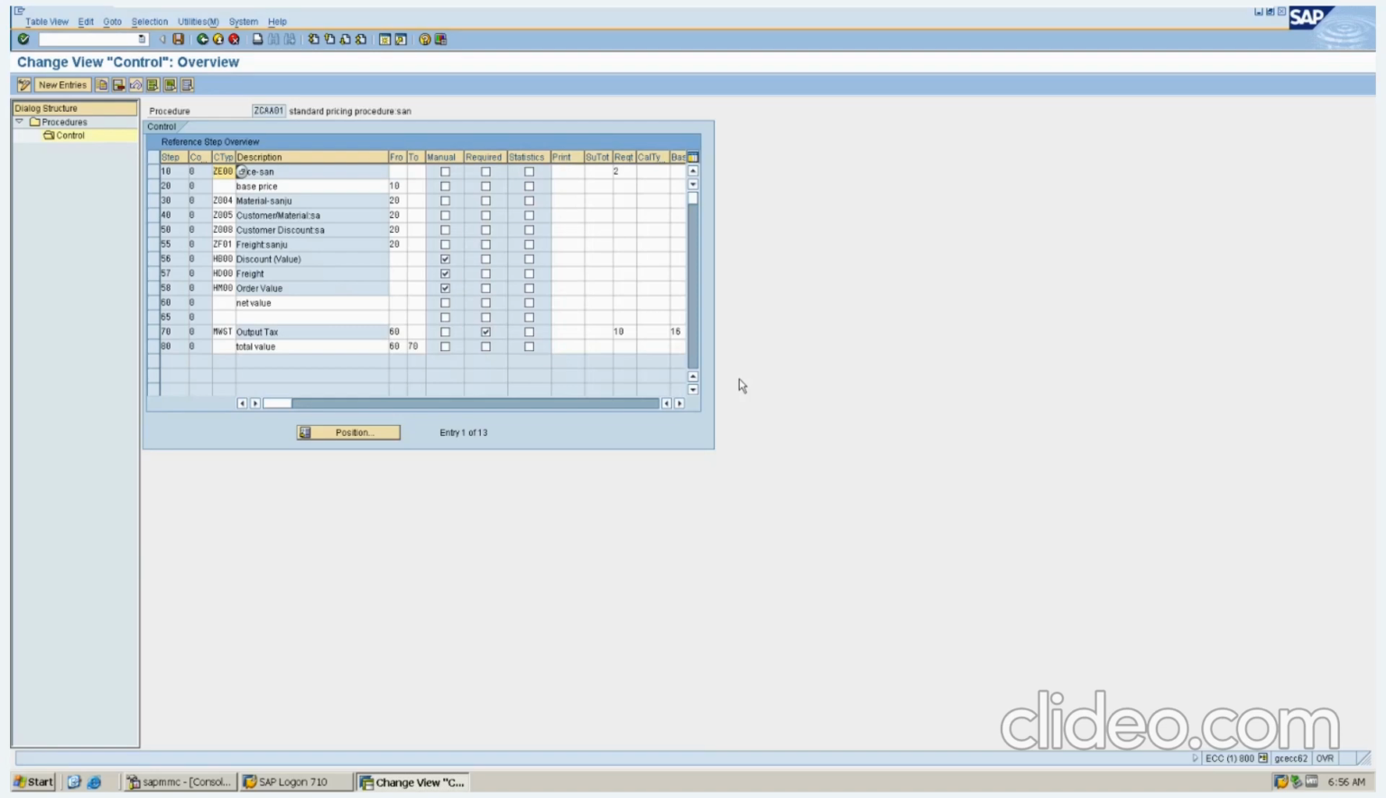Next is statistic. So what is statistic? Statistic means that the condition type will not have any impact on the sales order value. For example, cost price, the VPRS condition. When we were discussing the sales order, we saw that the VPRS condition is cost price. So cost price is always statistical.